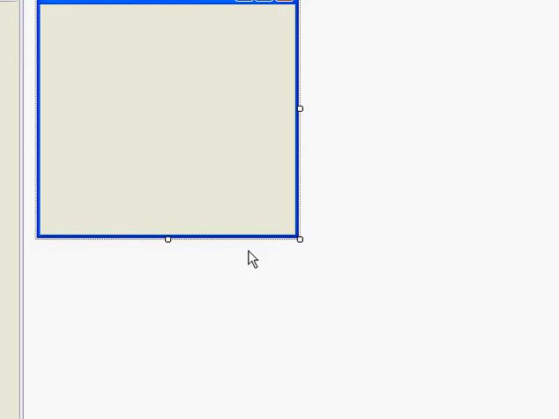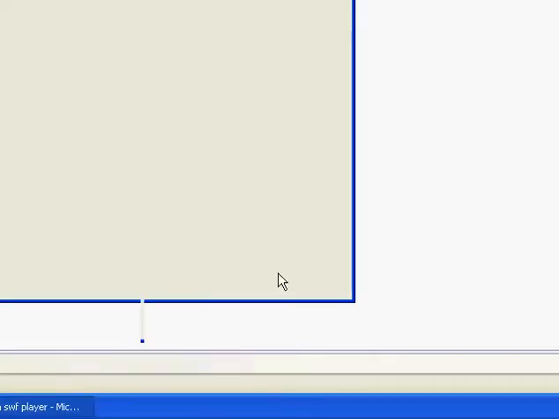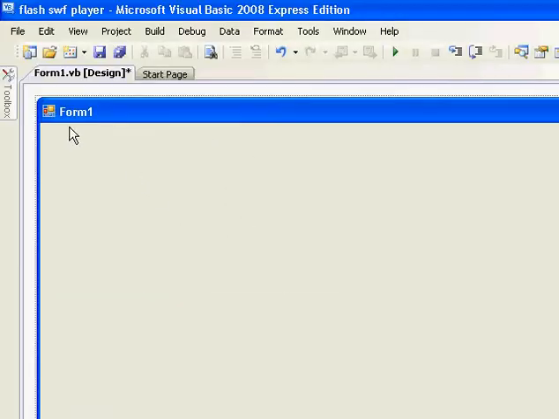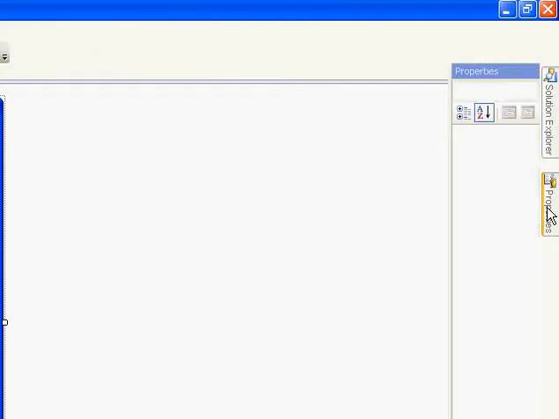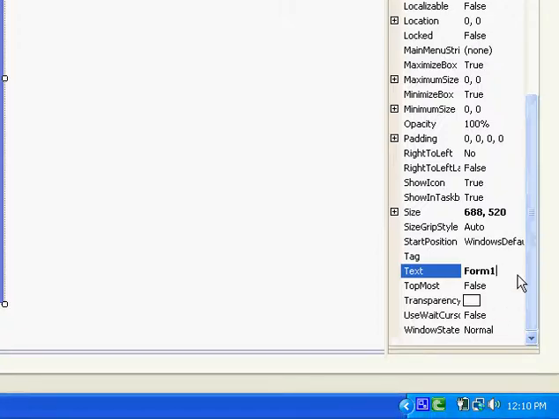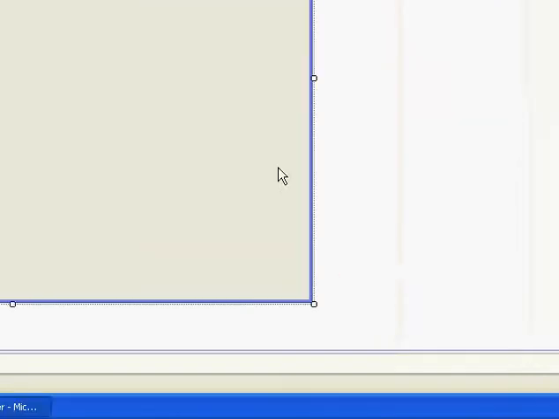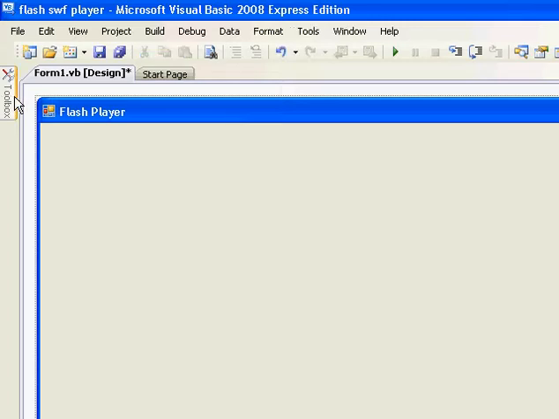Once it's done loading, resize the form to wherever you want. And then make the form say Flash Player. And then, first of all, you need to add a menu.